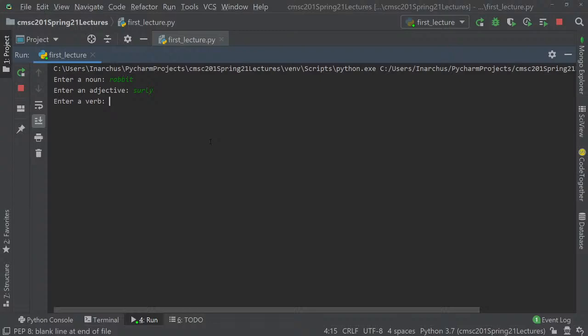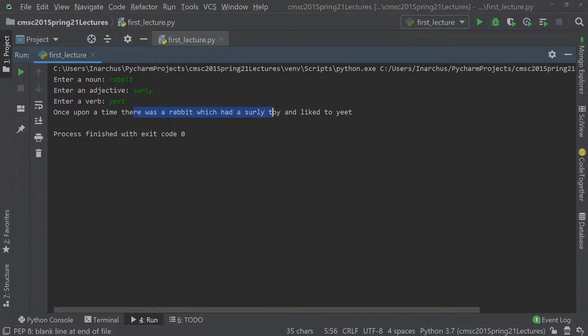You picked almost the exact opposite of what I picked. And then enter a verb. Yeah, yeet. Okay, once upon a time, there was a rabbit which had a surly toy and liked to yeet.